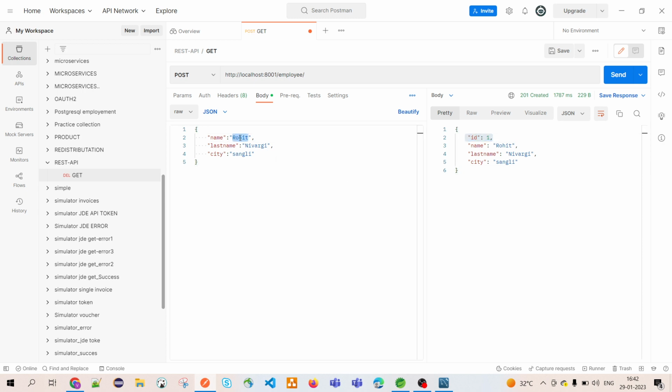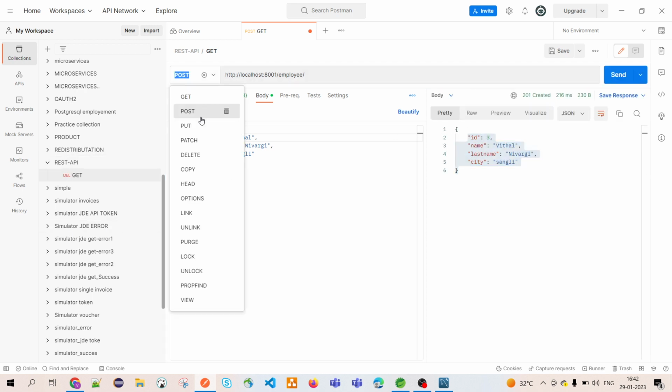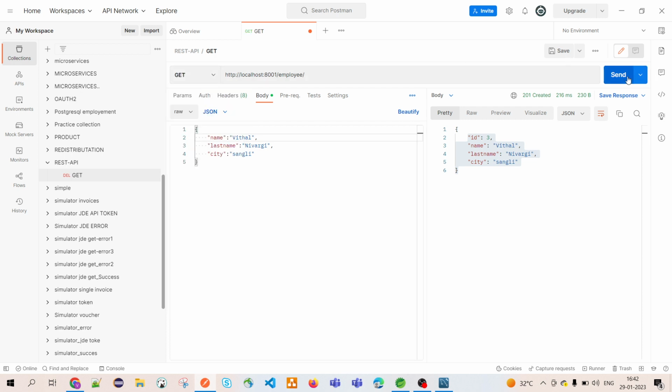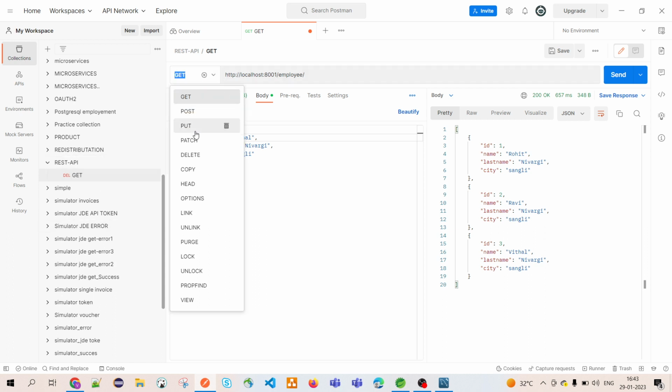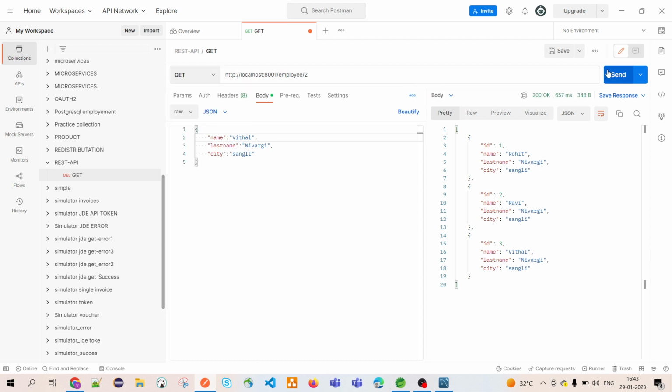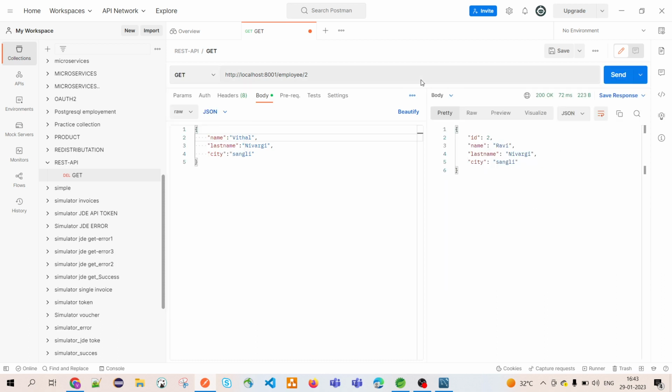If I want to create another employee here, just send the request. Now we got ID number 2. If I change my name here, okay, we got the 3 data. If I want to get that data, just use the get method and send the request. Now we got the 3 data. If I want to get by a single ID, just use ID number 2. Now we got the ID number 2 data.